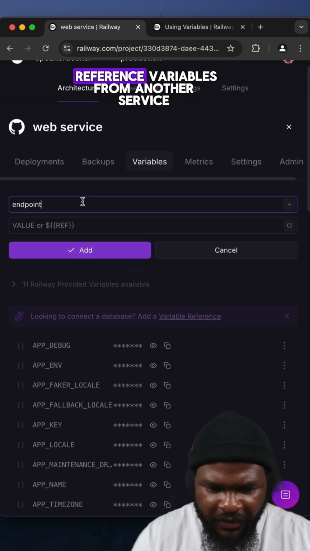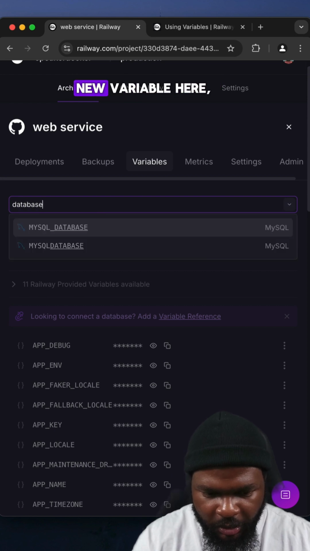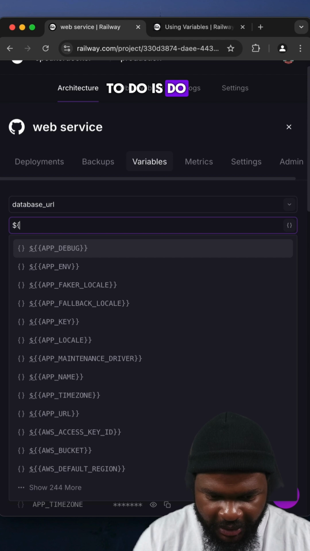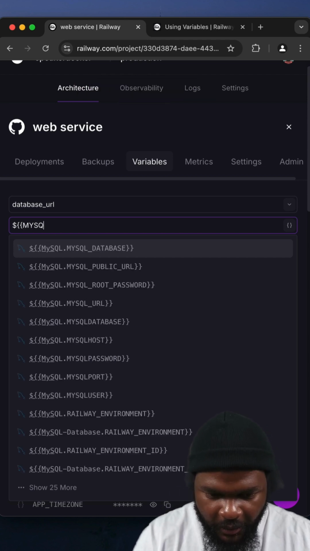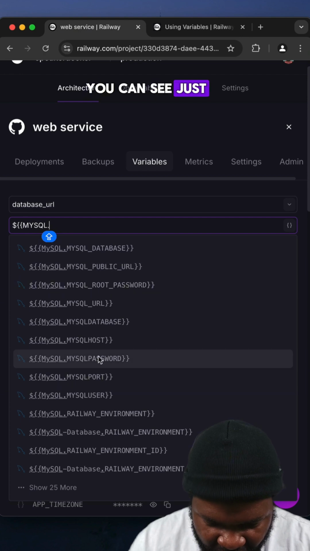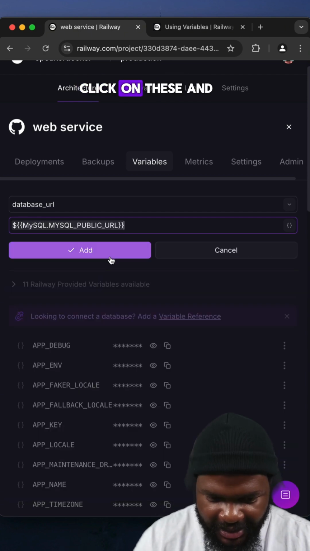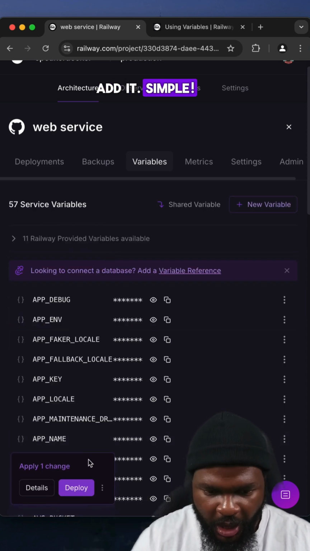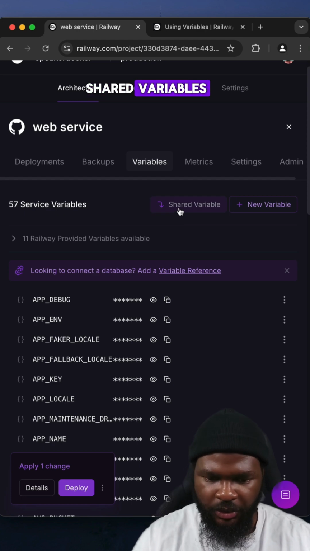Now I can also reference variables from another service. For a new variable here, I'll call it the database URL. So all we have to do is call the name of the service, which is MySQL, and dot. So you can see, just in the drop down, all of the variables from the MySQL service. So I can just click on this and I can add it, right? And it will just add it. Simple.